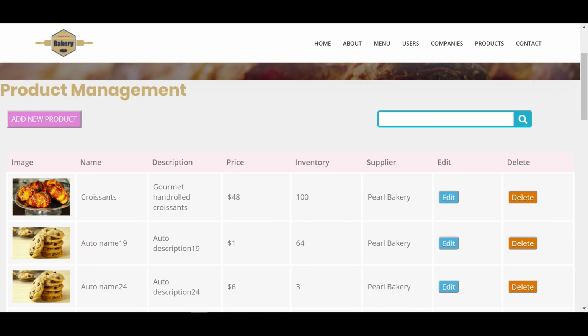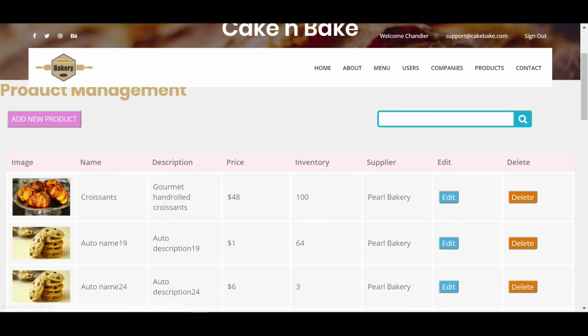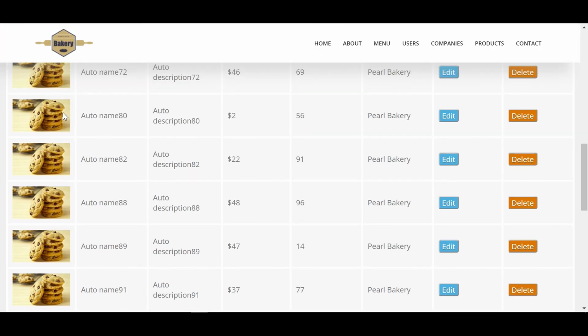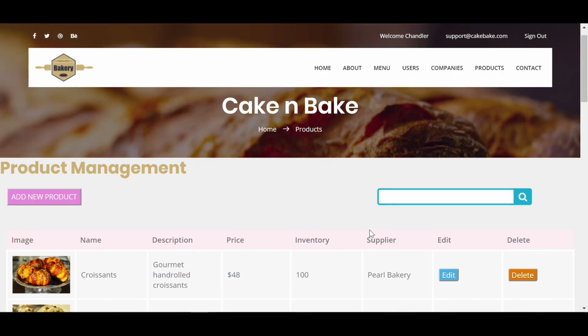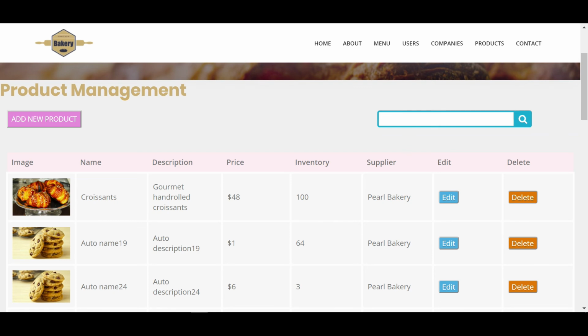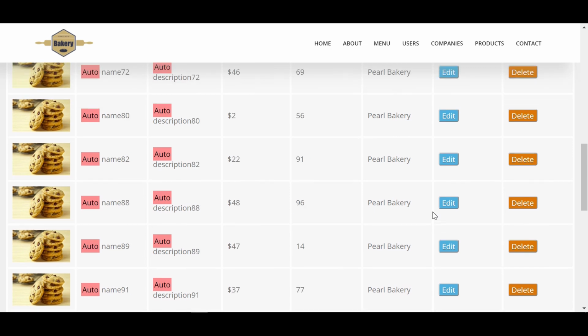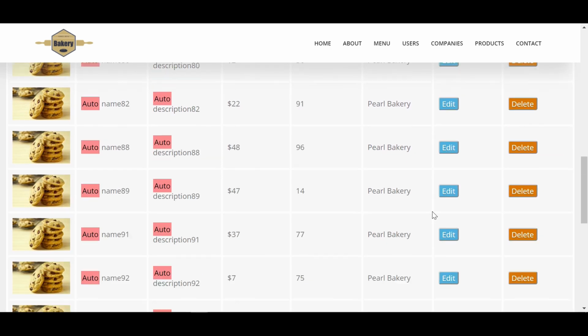So now if I want to make sure that after I manually click refresh, the products are still here. Let's just test our search function over here. Let's say that I want to search for auto, product names with auto in it. Again, it will highlight the word auto in the table.